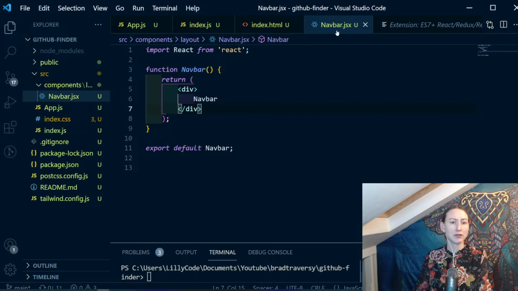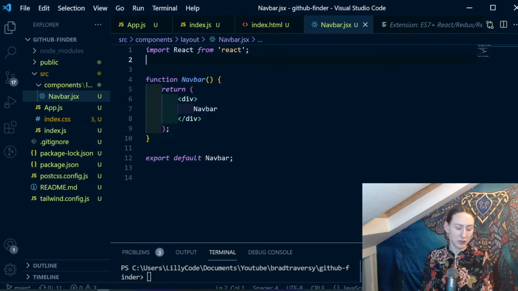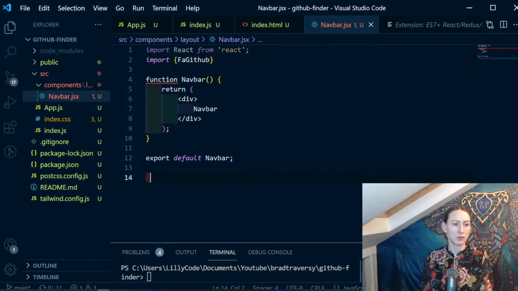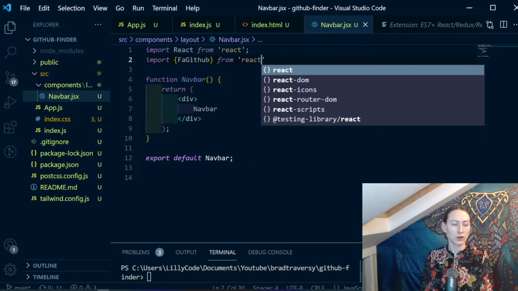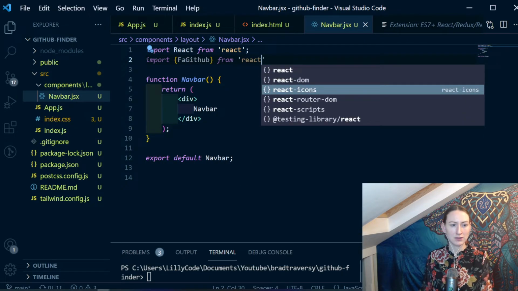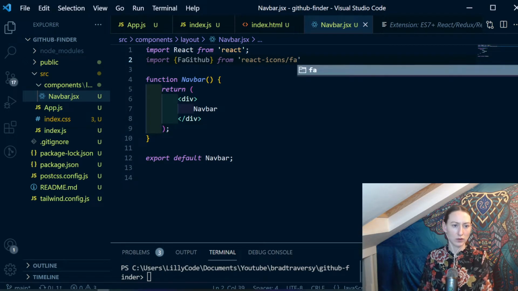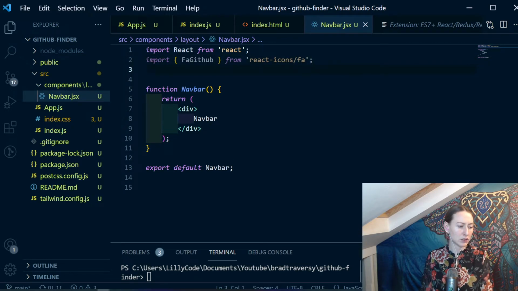Cool, so in my nav bar here, I want to bring in the Font Awesome GitHub logo. So I'll just import that. I'll say import, and we did already install our React icons. So we can say FaGithub, and this will be from React Icons slash fa, and also import Link from React Router DOM.